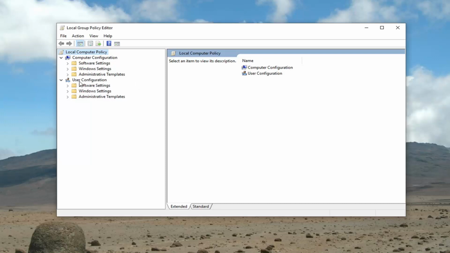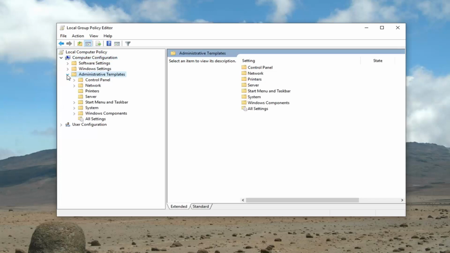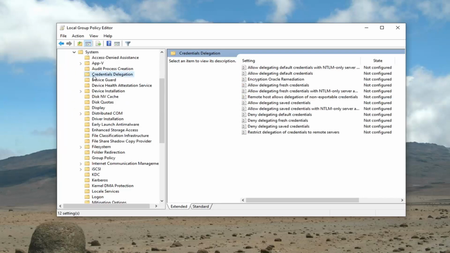I'm going to minimize the area underneath User Configuration, the little drop-down area here, by left clicking on it one time to hide it. I don't want anybody accidentally going underneath User Configuration because the folders have similar names, as you can tell. I don't want anybody getting confused. Then underneath Computer Configuration, expand Administrative Templates. Do the same thing now for the System folder. And now just left click on Credentials Delegation.